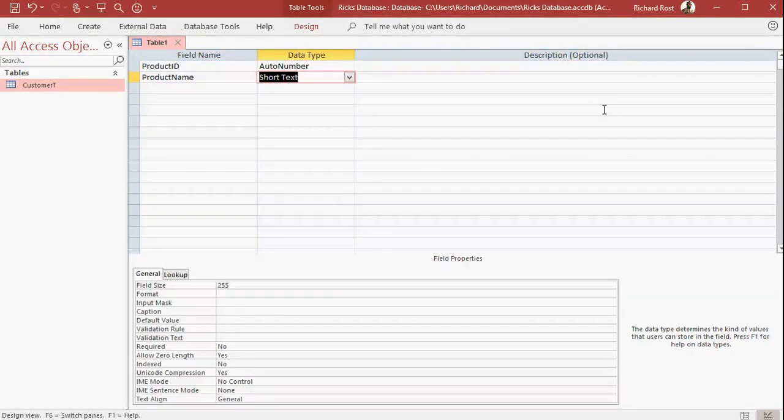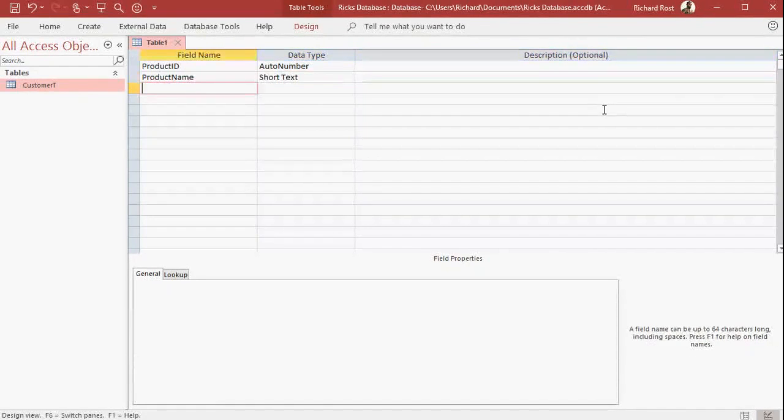When you get into programming, that can cause problems. So, like with customers, we have first name and last name. Well, here I like product name. All right, short text. Short text is going to be what you use most of the time. How about the unit cost?